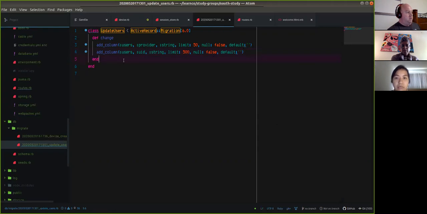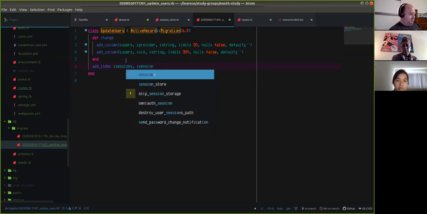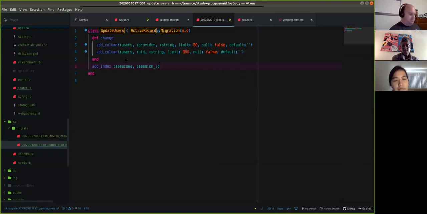Right. So now you're going to do something you might not have seen yet. We're going to do an add index. We're going to index on sessions, with session ID, and then we're going to tell it unique to true. So, like in your validations that you did with Sinatra, you can do that directly in the database. You can check your validations right off in the database. You don't have to do it in the model.